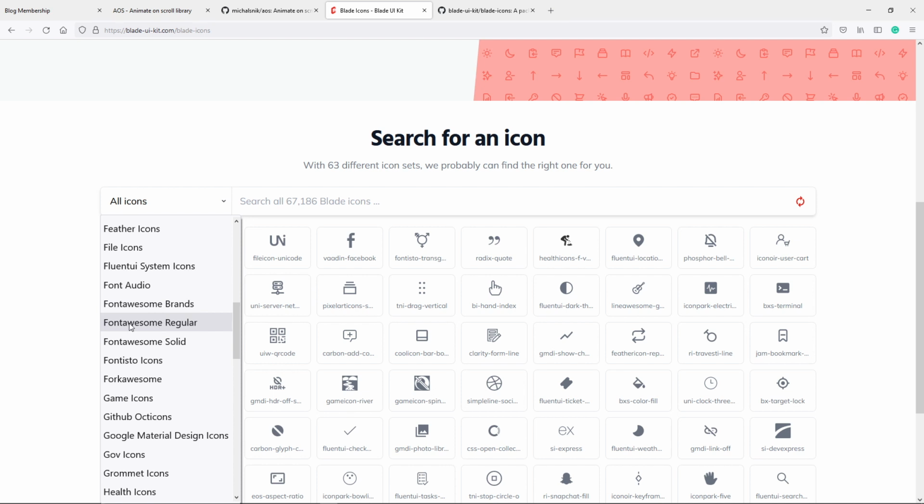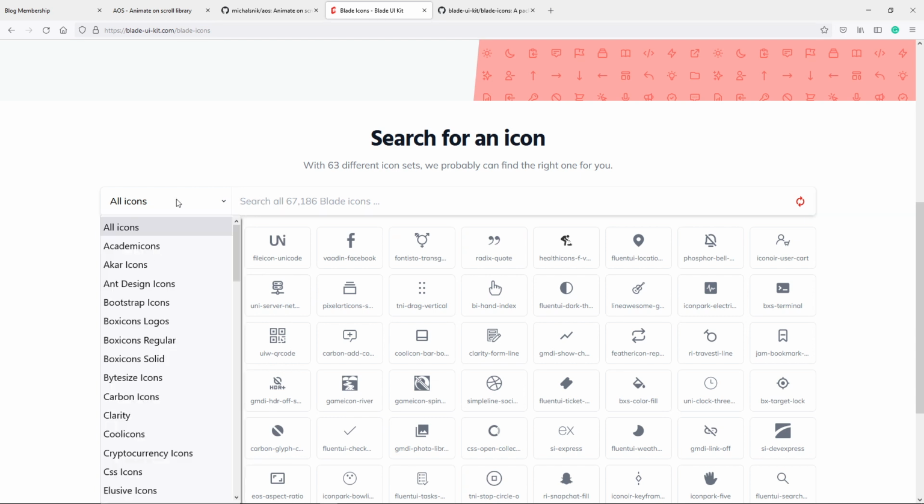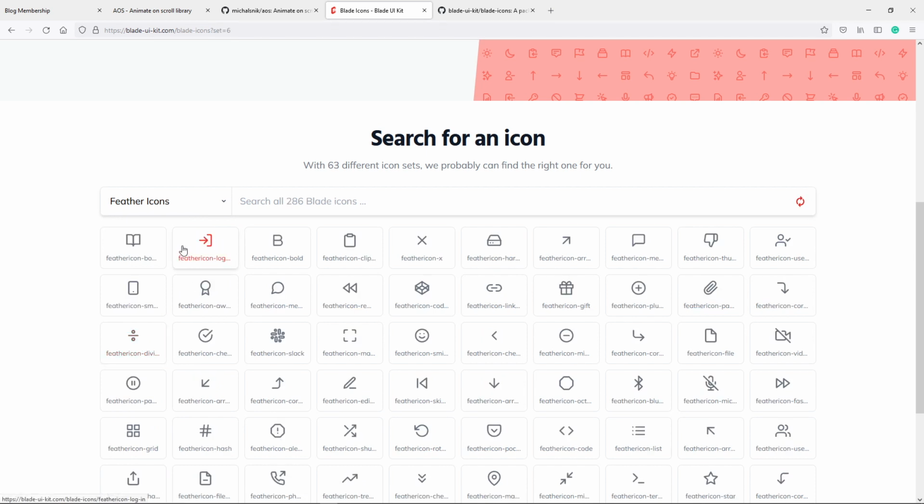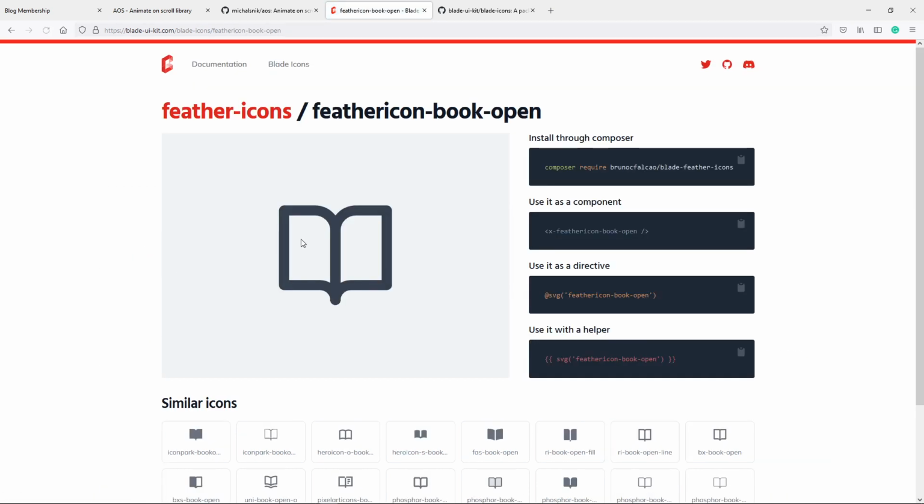Now in this case, what I've done is I used the Font Awesome Regular and Solid, all right, and Zondicons and Hero Icons. So basically if you want to use any icon, so in this case, let's go for, let's say Feather Icons. Right, now in order to make use of it, I need to do a composer require blade feather icons right there. So I require it first and then I can use it.